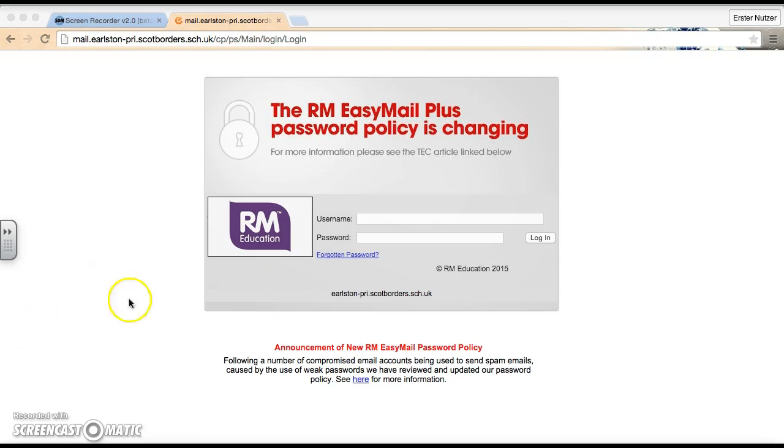So first of all, you're going to have to access the place where you log into your RM EasyMail. If you're on a Curriculum machine, you should have a shortcut already installed. Otherwise, I will post this address in the description below, and where it says Earlston-Pry for me, that's where you'd place whatever your school domain is. So whatever it is, .scottborders.scot.uk, that's where you put in there.